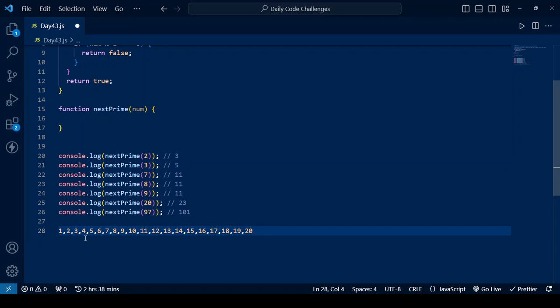For instance, let's say the argument is 7. The next number after 7 is 8. 8 is not a prime number, right? That's why here we don't have 8 returned. The next number is 9. 9 is not a prime number. The next number is 10. 10 is not a prime number.